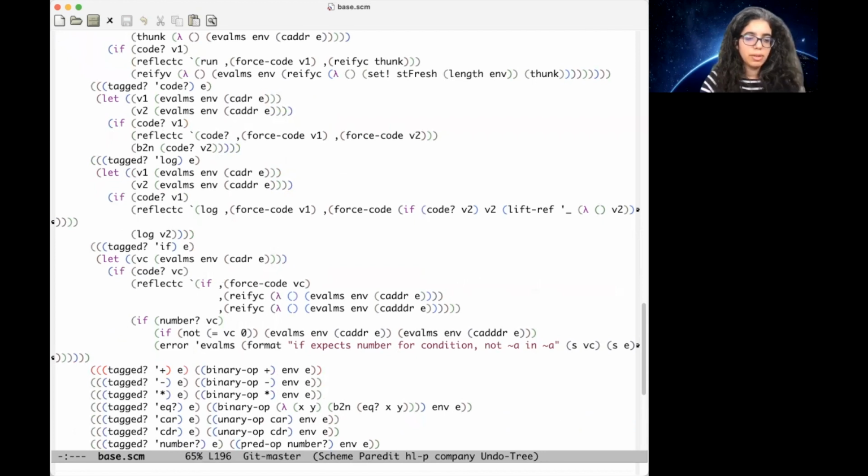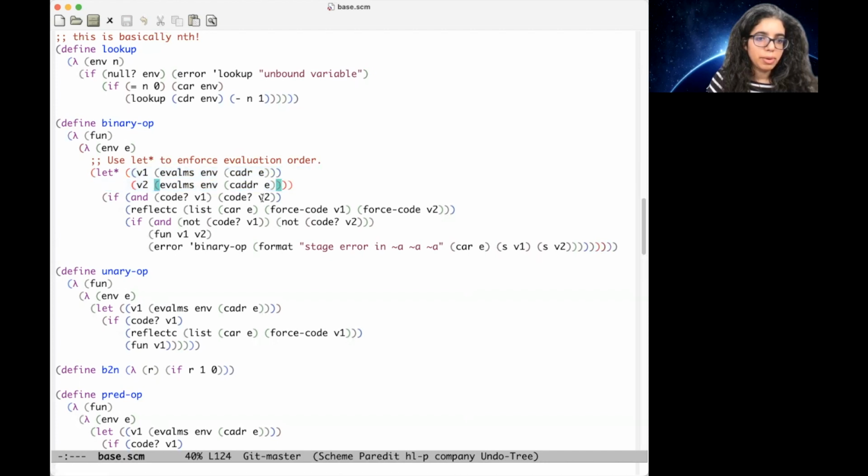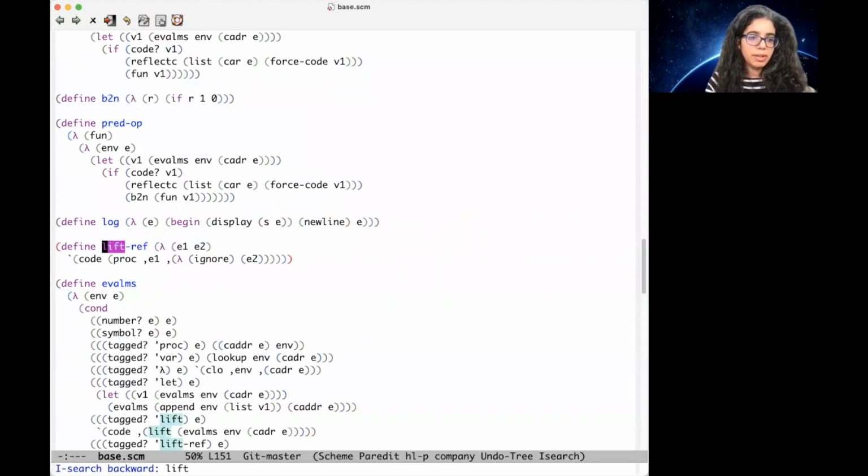So let's look at this first, binary operation. We evaluate the two arguments. And then if they're both code, then we reflect the result as code. We reflect the plus as code. Otherwise, we can actually do the evaluation of the binary operation at this stage. And if they diverge in saying what is code and what is not code, then it's an error. We could have been more lenient here and proposed that if one of the arguments is code, then the other is automatically lifted to code, but we wanted to be very clear with our stages in Pink, so we didn't do that. And then lift itself is interesting.